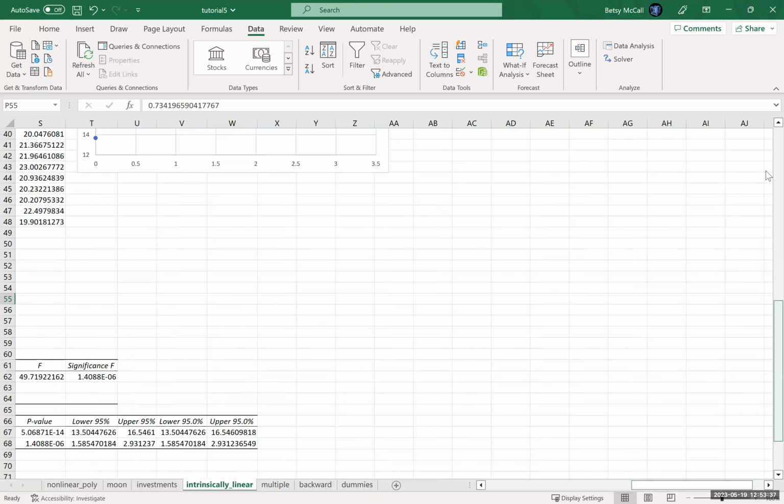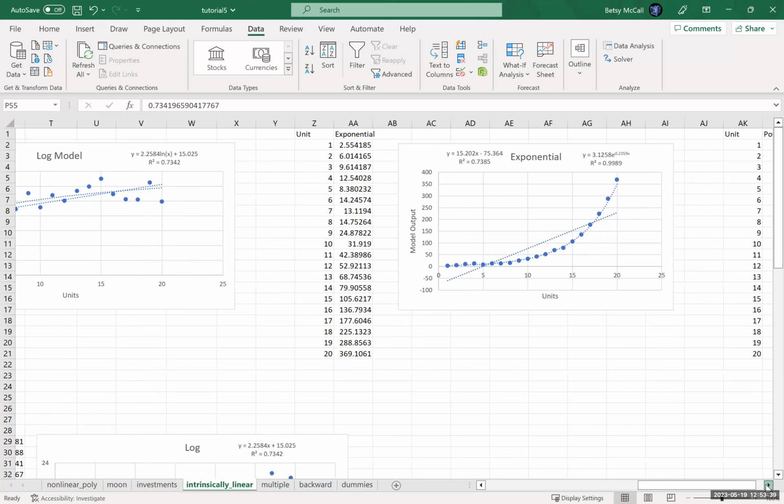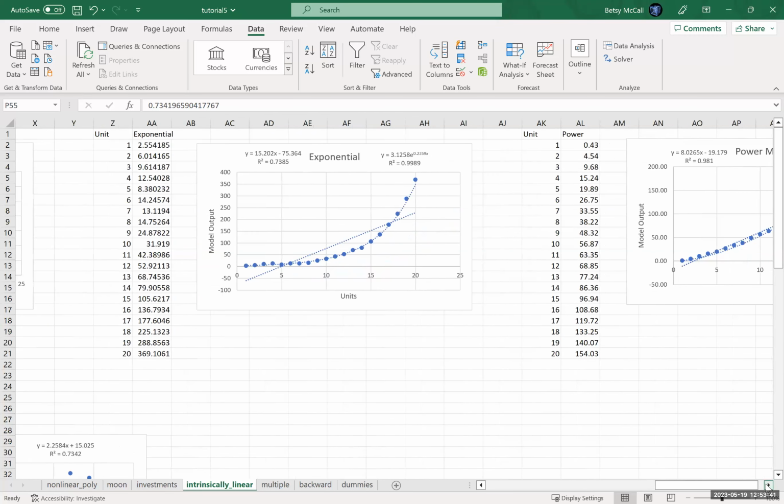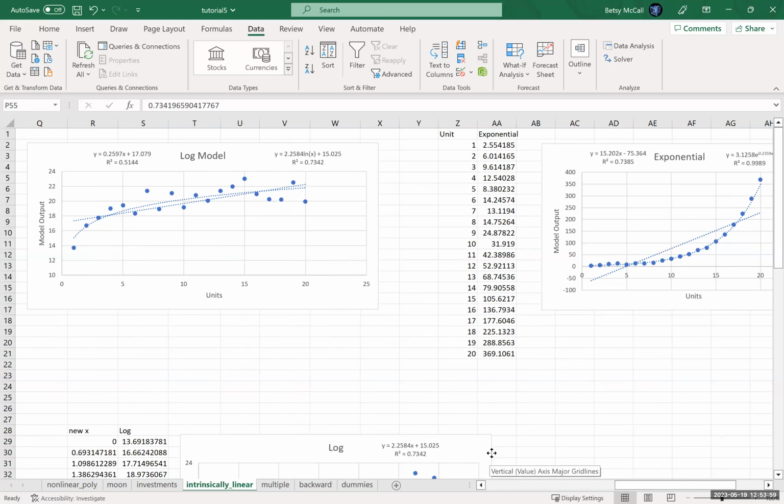Now let's look at the other ones. For our exponential model, what we're going to have to deal with is that we have to transform the Y value, not the X value. So let's copy that down here just a little bit. Let's move my graph out of the way.